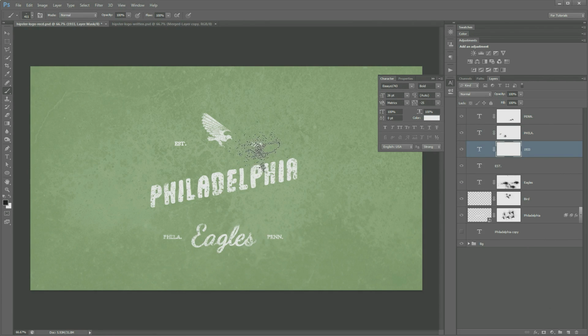1933. Throw a mask on it. Click. Whoop. Looks like 1983. Let's try that again. With smaller bits of text, you just want to be careful where the little texturization holes and things fall. All right, we're going to go to EST. Throw a layer mask on it. Click. Click. Click. Cool. All right, so that easily we go ahead and texturize all that stuff.